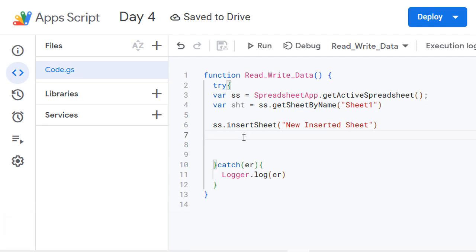I hope this video helped you for learning AppScript, very basic things. I think that's all in this video, and next day we are going to learn about UI, spreadsheet UI, I mean user interface. I think next video it's going to be very interesting for you.